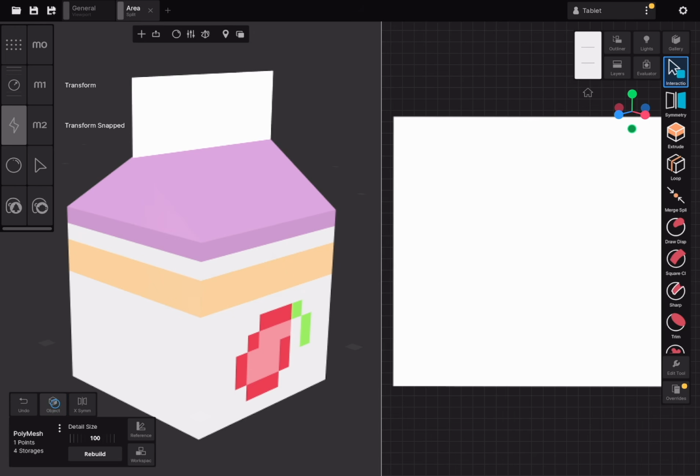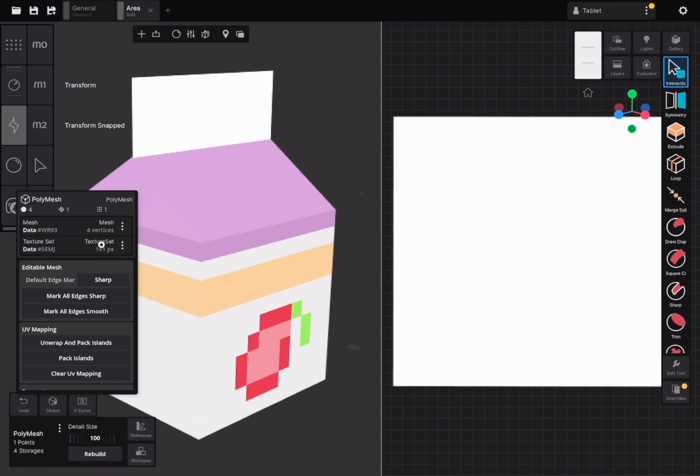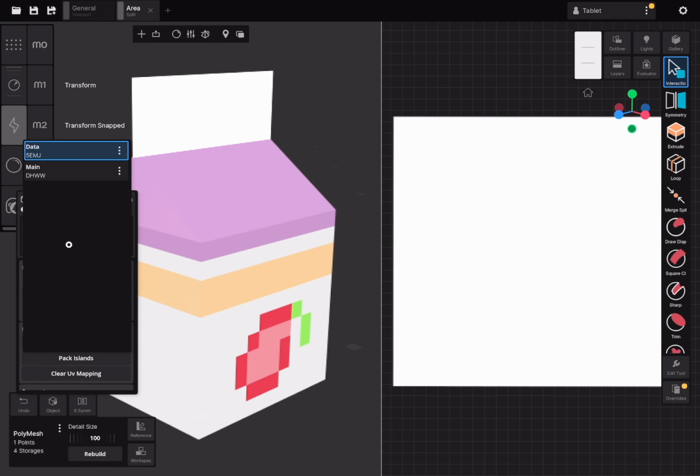Open the Object Inspector. If we follow the same process as before, we'll create a different texture set for this new object, which would export to a separate texture. However, for such models, it's often preferable to use the same texture for multiple objects in the scene. To do this, tap on the Texture Set Data Type field and select the texture created earlier for the cube.